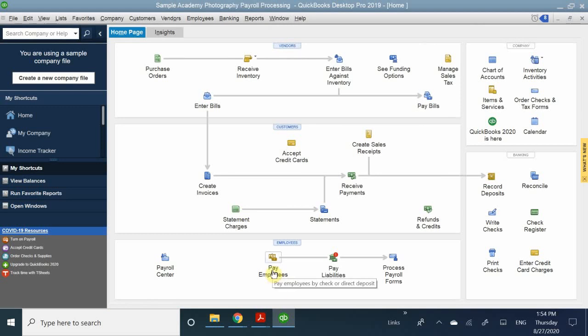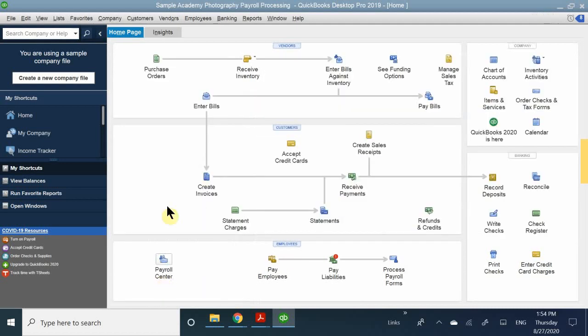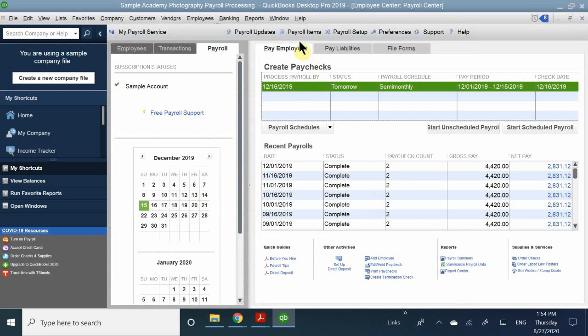Oh, you know what? I was thinking of the same thing. I thought it was connected to the payroll center. No, this is literally just the workflow right here. We're going to pay my employees right here on the homepage. That's one way. Second way is this way. Third way is getting to the payroll center. So if I click the payroll center, here it is, and I can click pay employees or schedule to pay my employees. Those are three ways you can do it.